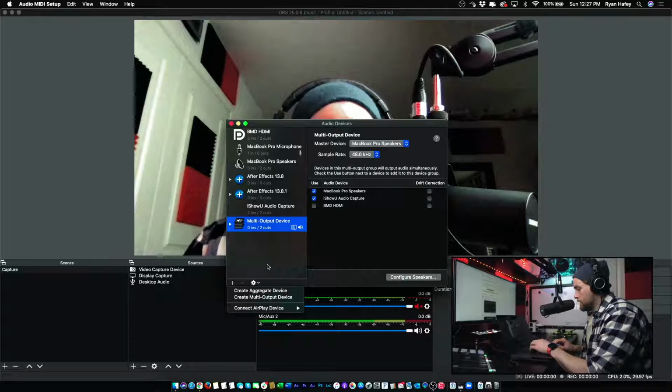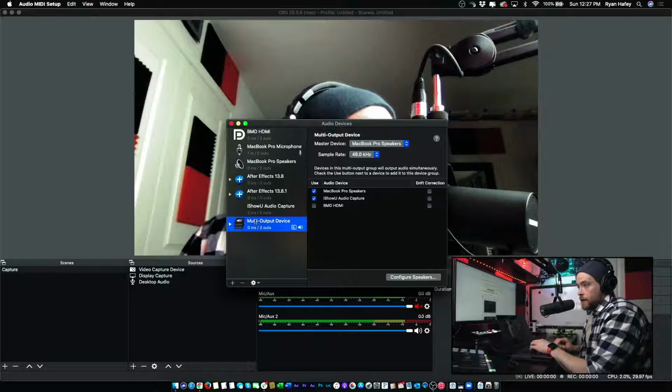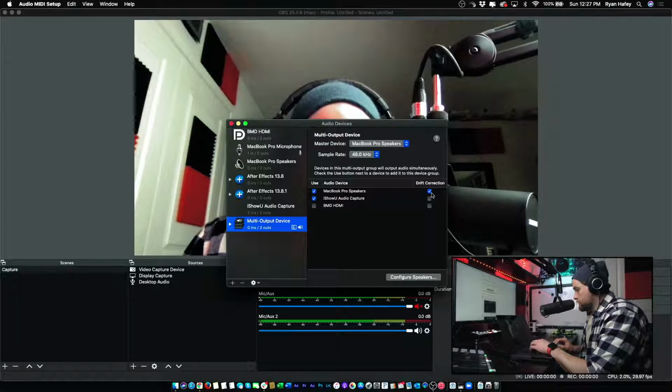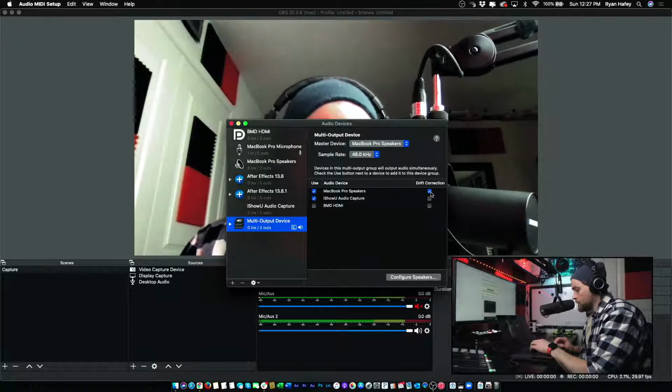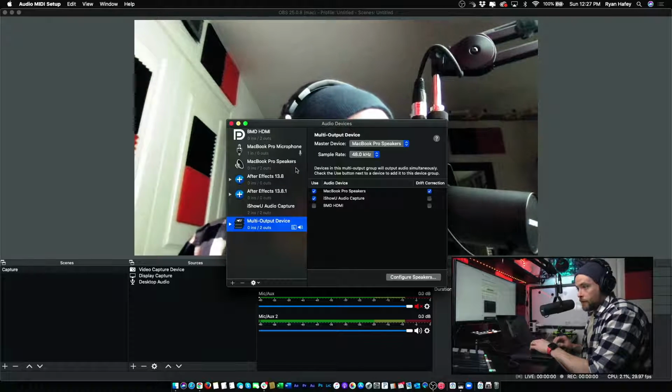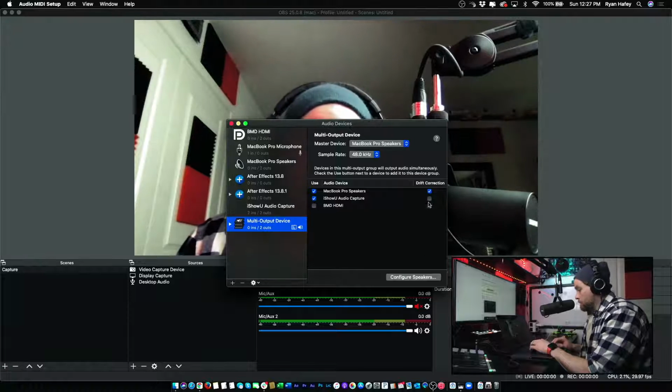Now, I've obviously already done that. You can see that right here. And actually, this is supposed to be selected, and I didn't have it selected. But anyway, multi-output device, you're going to have this there by default, and then you should see this. Just make sure that your screen looks like this when you're done, where you have both of these checked, and then you have drift correction checked as well. And make sure drift correction is unchecked for iShowU also.